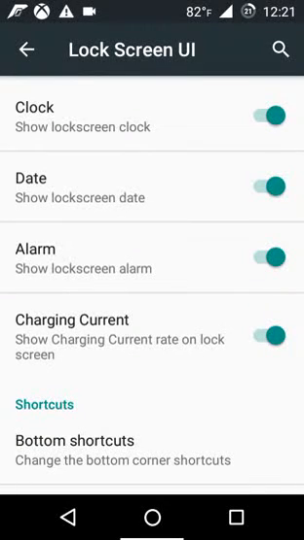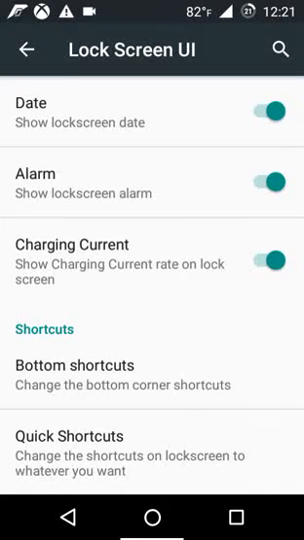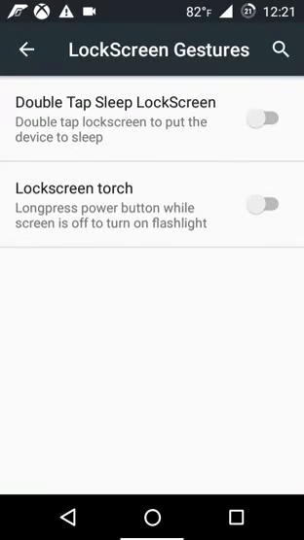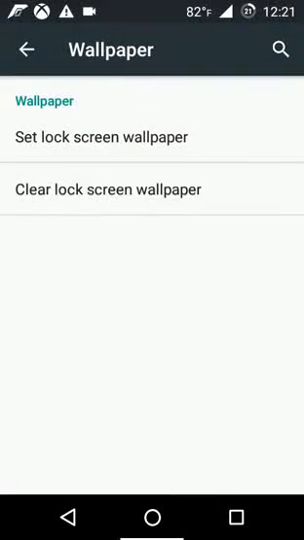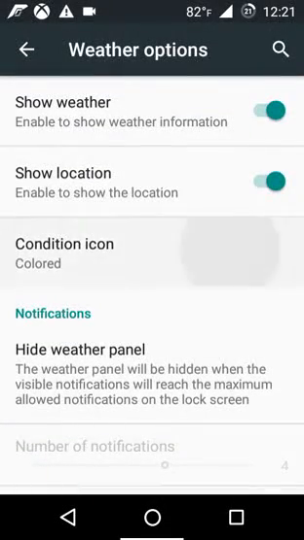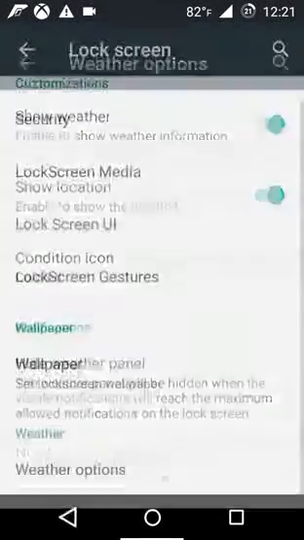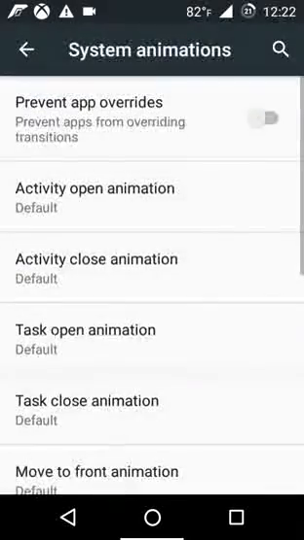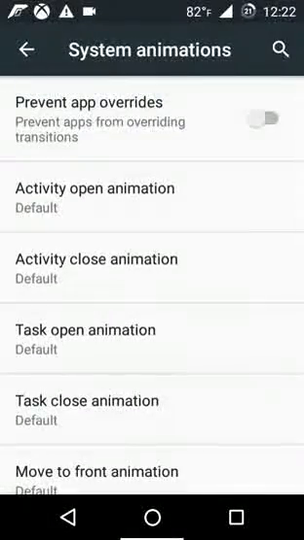So charging current, this feature has been imported from AICP. You can also have the bottom screen shortcuts or the quick shortcuts. Then gestures, double tap to sleep on the lock screen and the lock screen torch. Then you can set the lock screen wallpaper. Then you also have got the weather options, and you can also choose the icons. Then we have got the animations. So under system animations, we have again a hell of a lot of customization, as you can see.